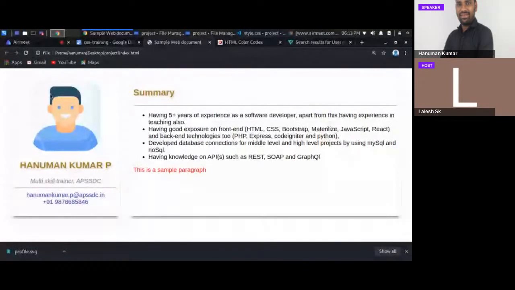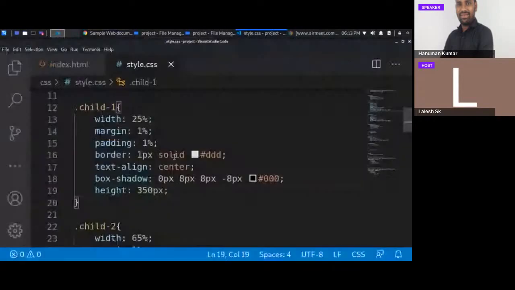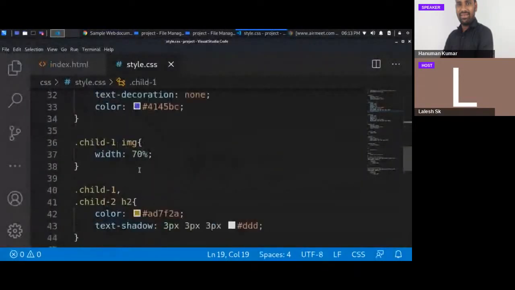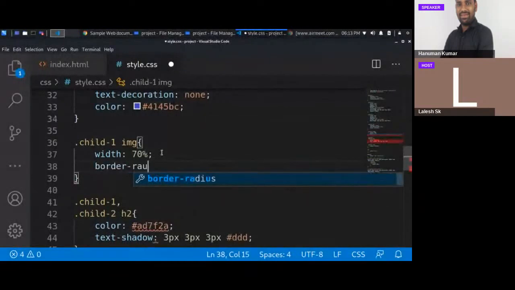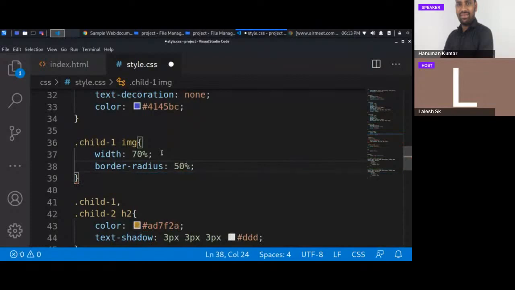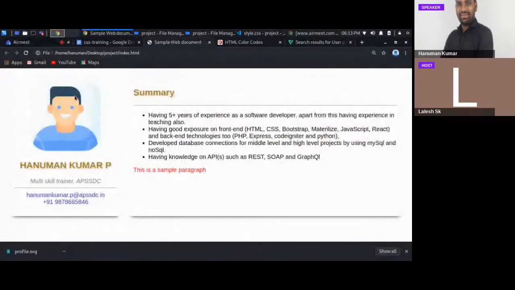If you want to apply a border, we can apply the border for the image also. I'm going to use border-radius instead of border. For border-radius, I'm using 50%, and refresh. Now we are able to see the radius for this image.